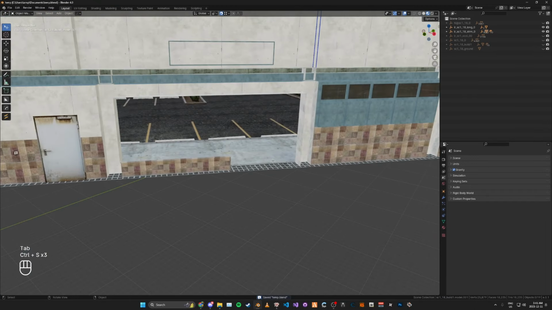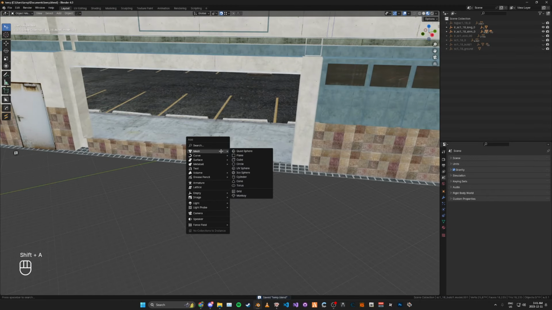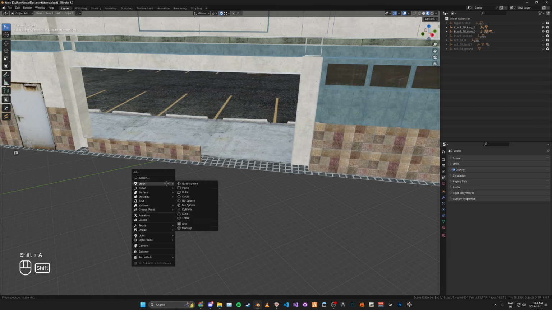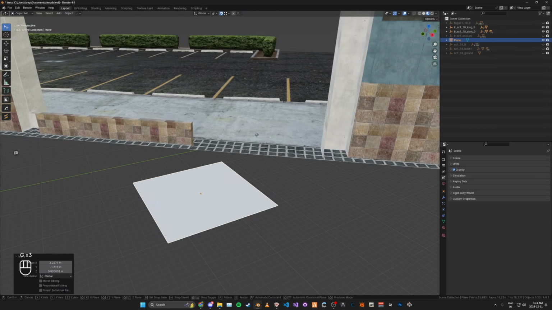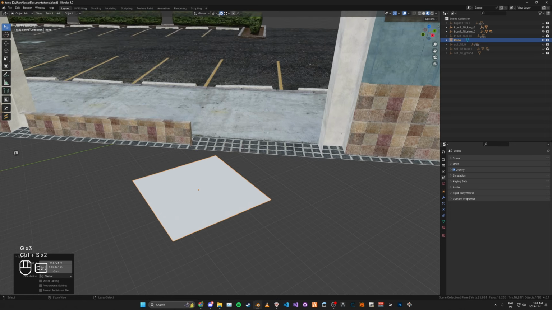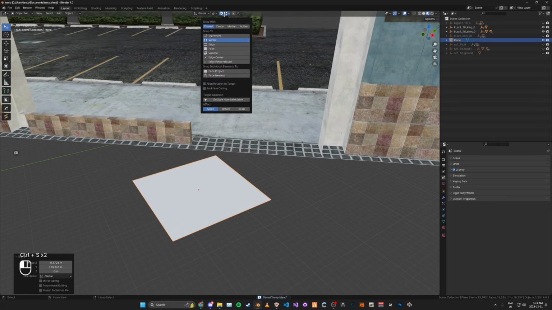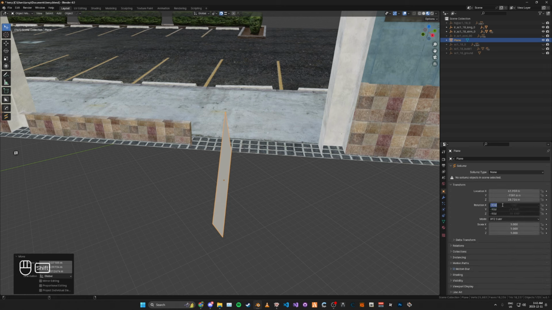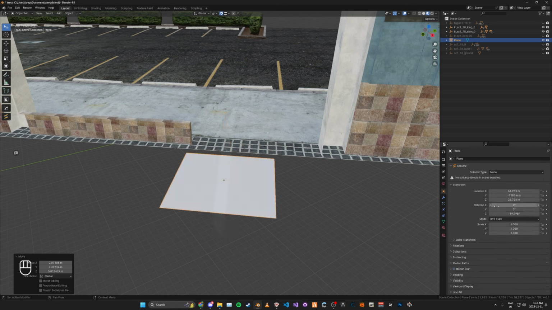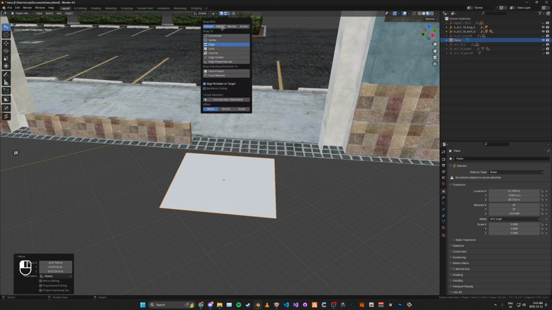And now we need to add a new plane by pressing Shift A. Add a new plane and just snap it into position. But you'll see that it's not rotated correctly. So go to the snapping options, go to Edge, and align rotation to target. Then just clear the transforms for the rotation X and Y. And we can change this back to vertex and disable align rotation.